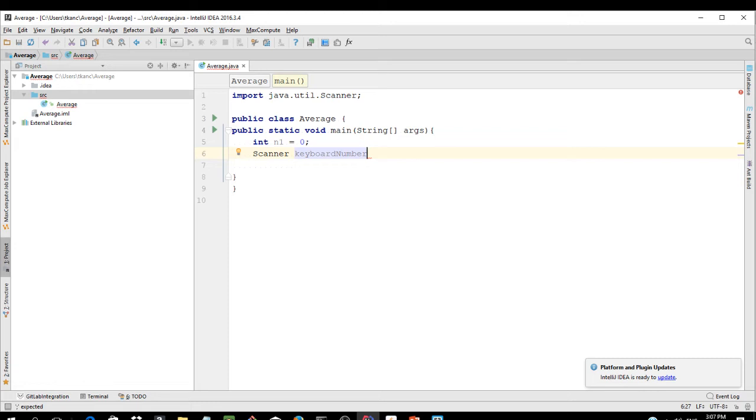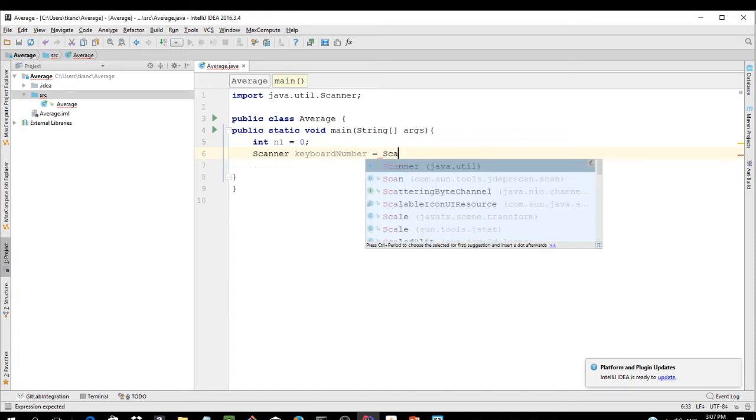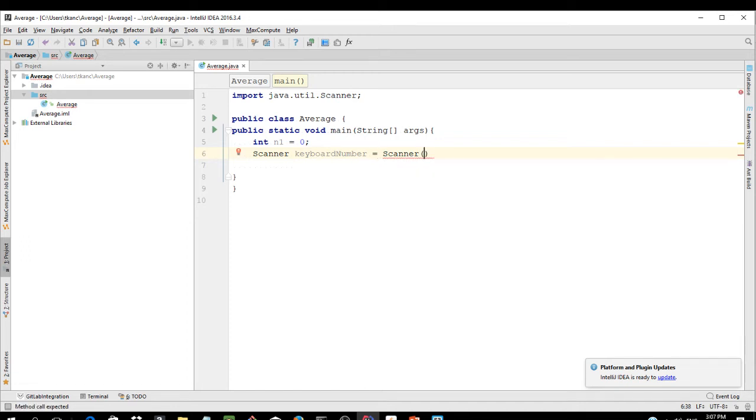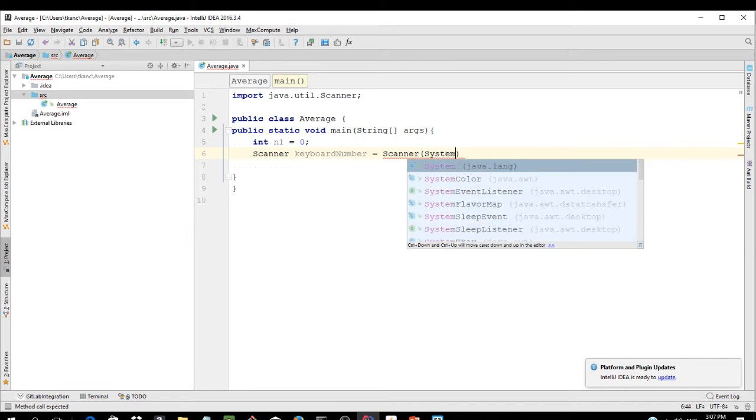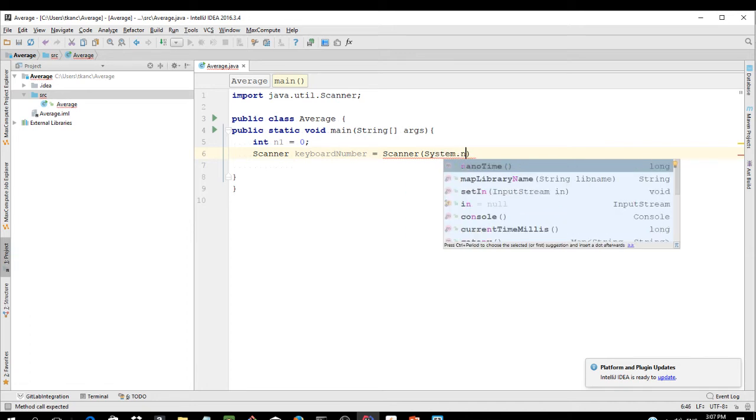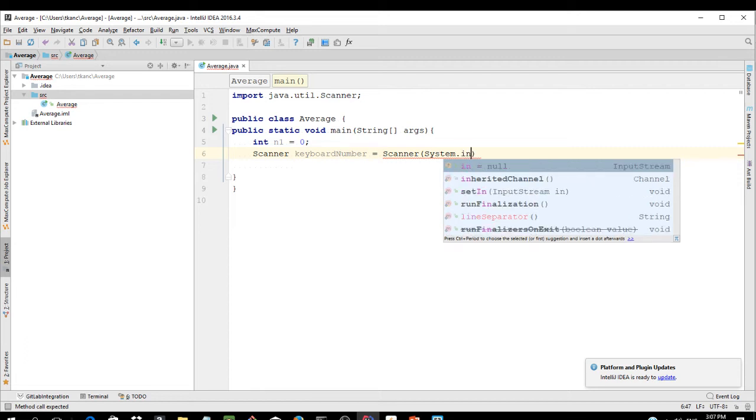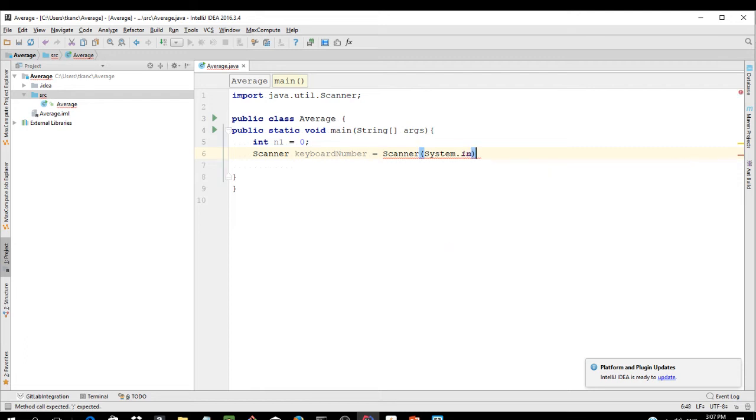Keyword space equals Scanner, so the capital S, parentheses, System with a capital S, dot in. Alright, and then go outside and put a semicolon. Oh, new before, sorry. So after equals, put a new space. There we go. Now we have a scanner.